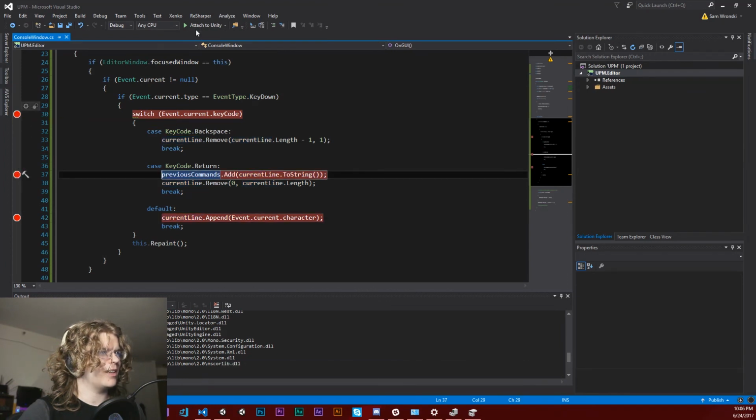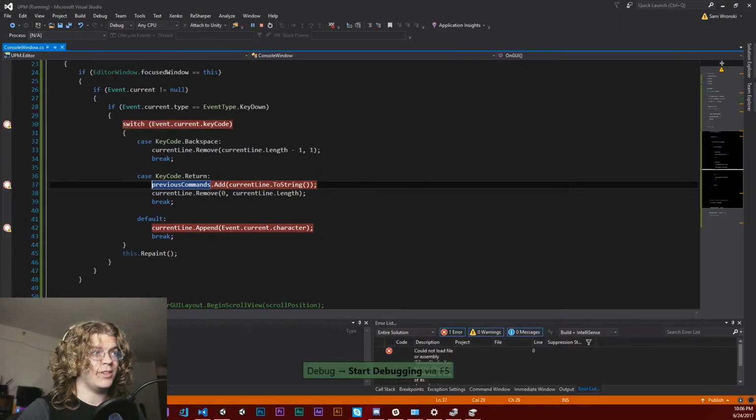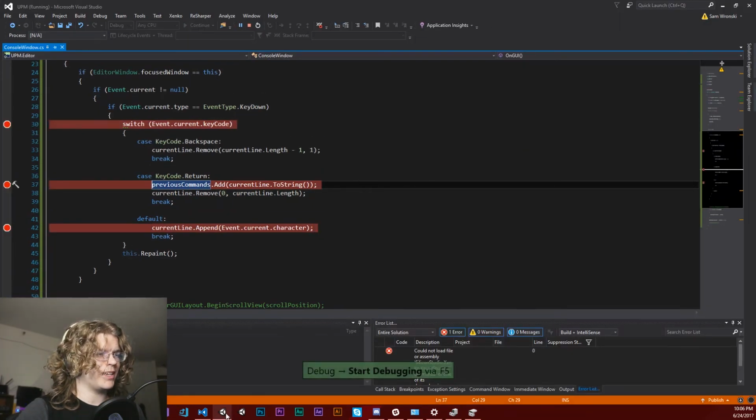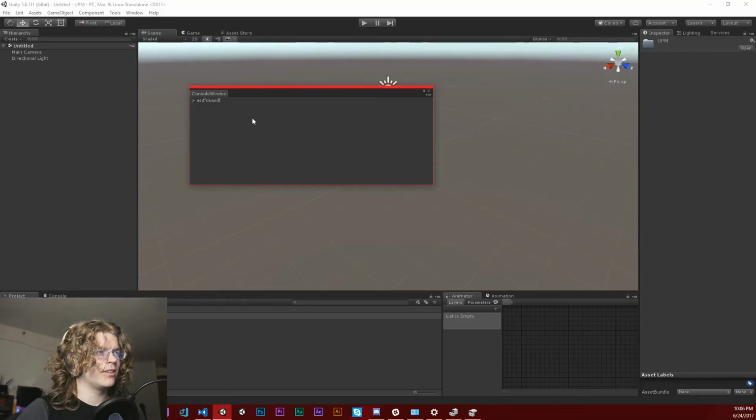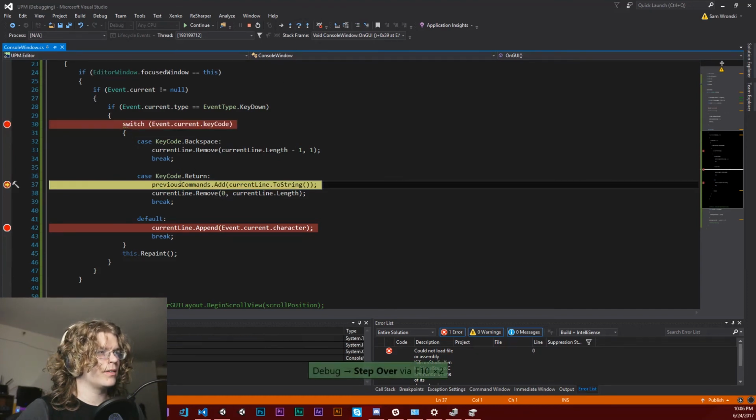I'm curious what's happening. So let's start this again. It's going to compile a bit. I'm going to type connect to Unity. Hopefully this doesn't break again. There we go. And then I'm going to hit enter. Now we have a key code of return, so I should end up there. And I do. So our current line, toString.